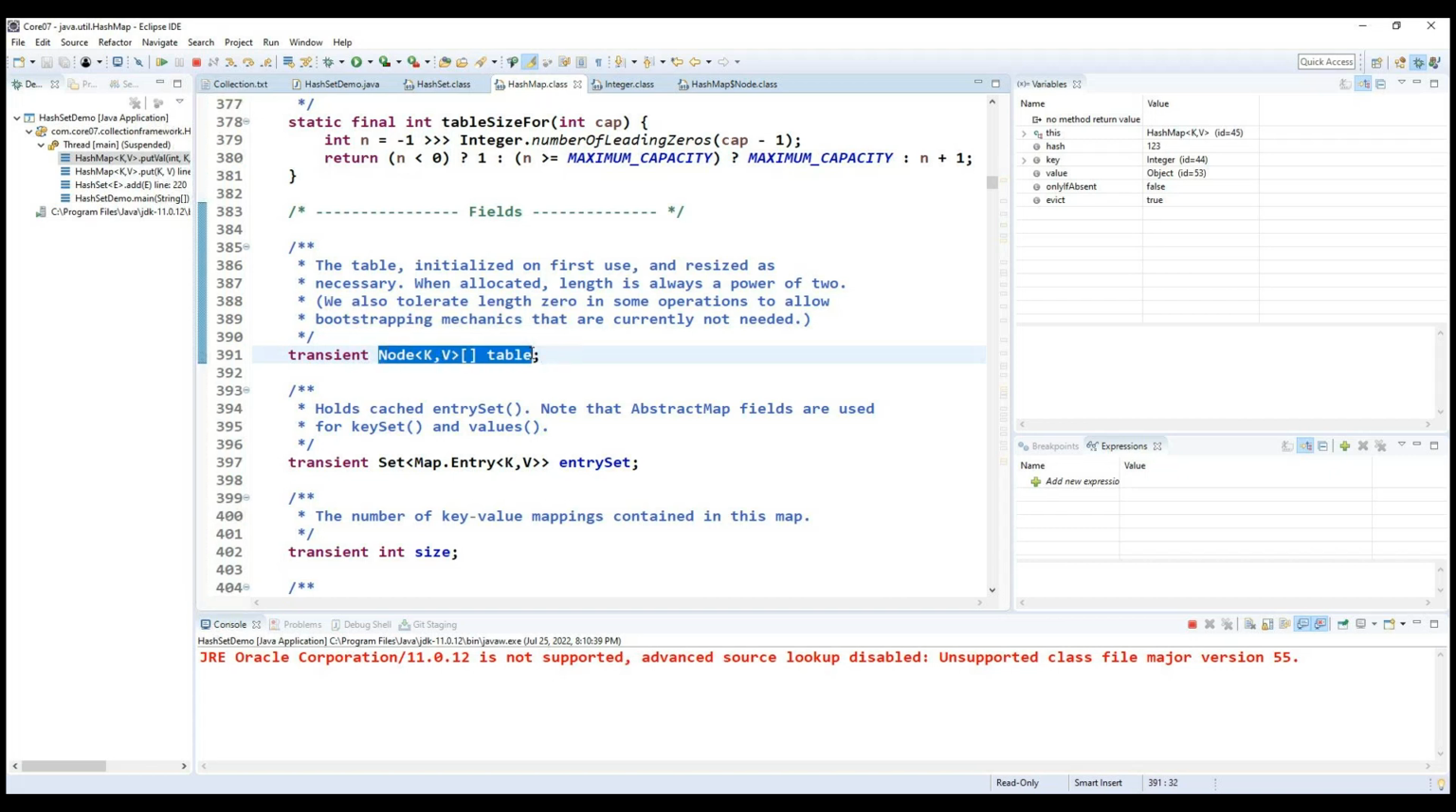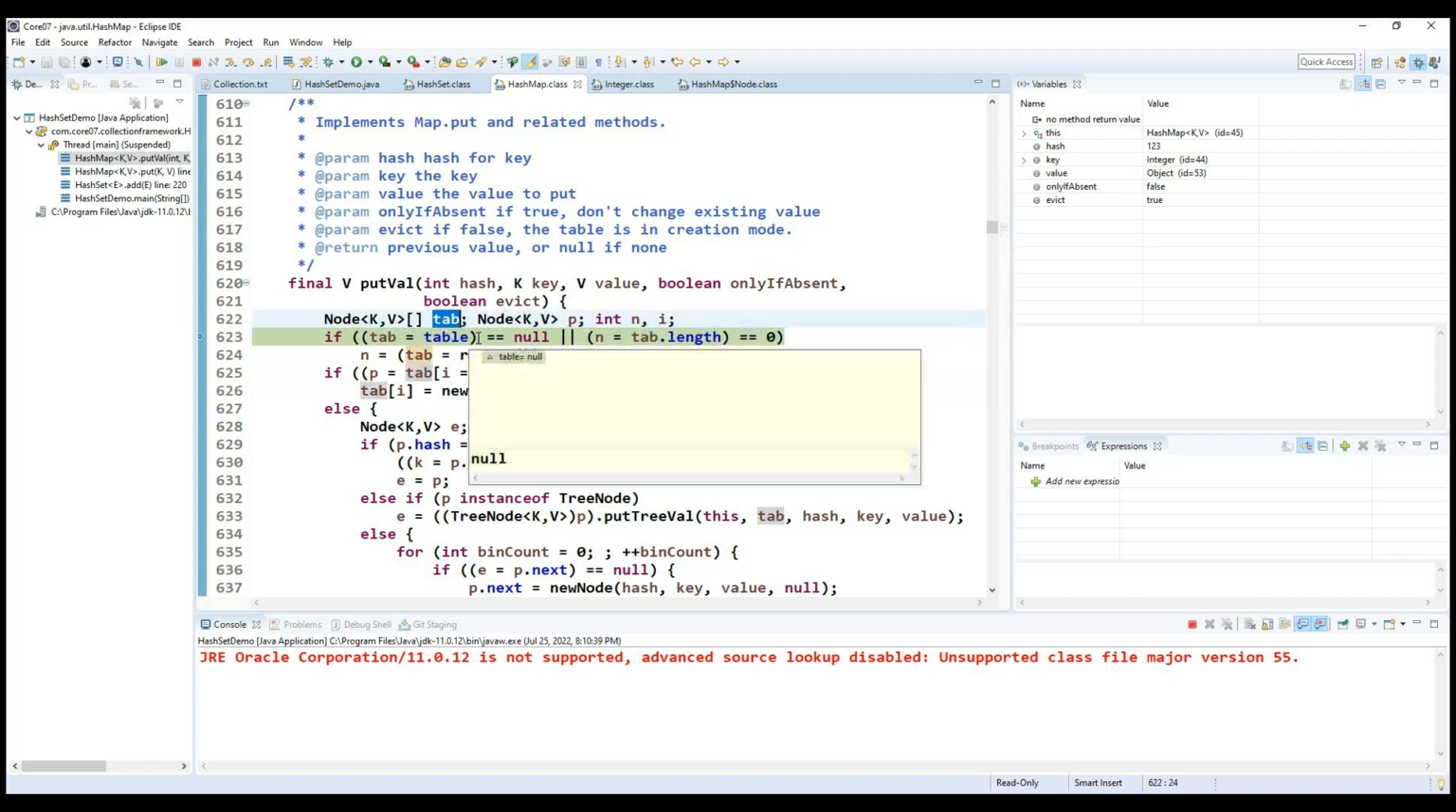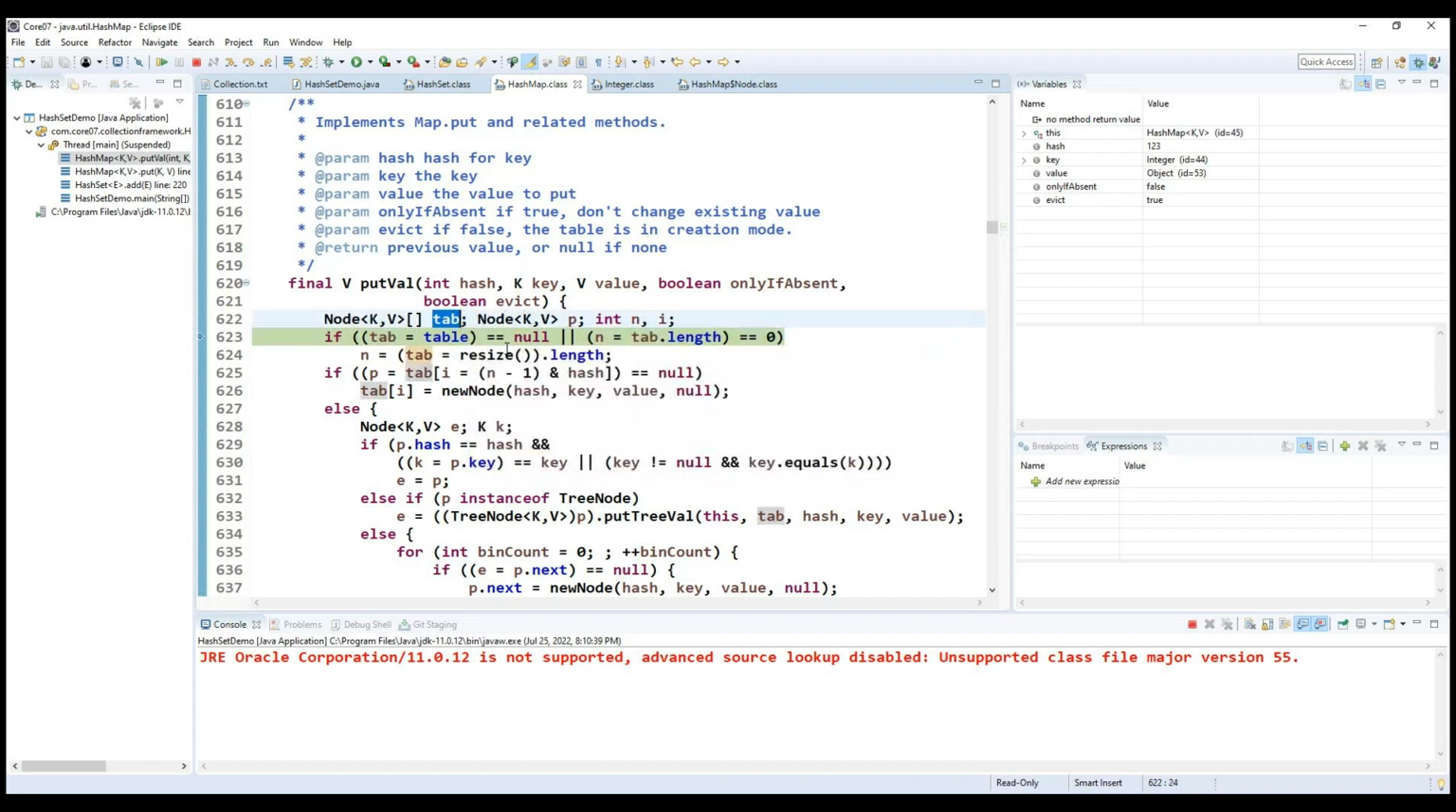Now, how many elements can we store? We can store multiple elements here, and the element type is basically node type. So I'm going back to where we are and doing tab dot length. Where is this particular tab coming from? Here we are declaring this particular tab, at line number 622.